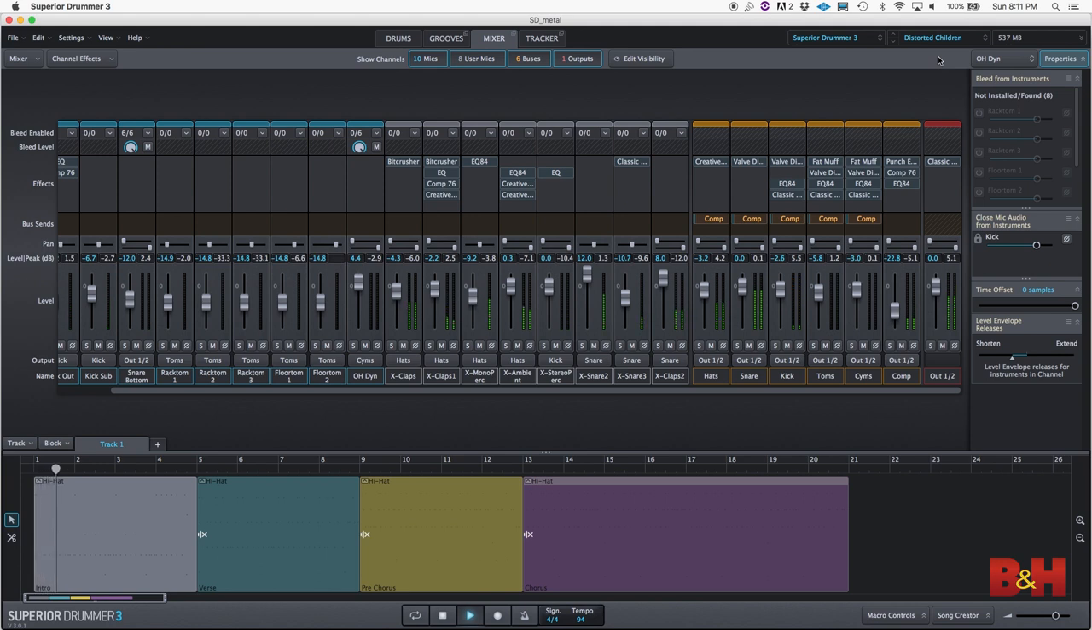Again, Superior Drummer 3 offers a wide variety of styles in both the kits and the vast library of MIDI grooves, not just rock, but jazz, pop, electronic, soul, and more.